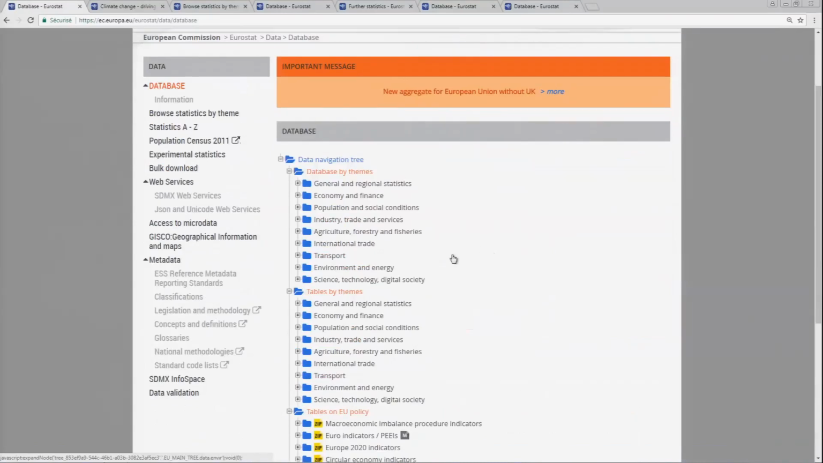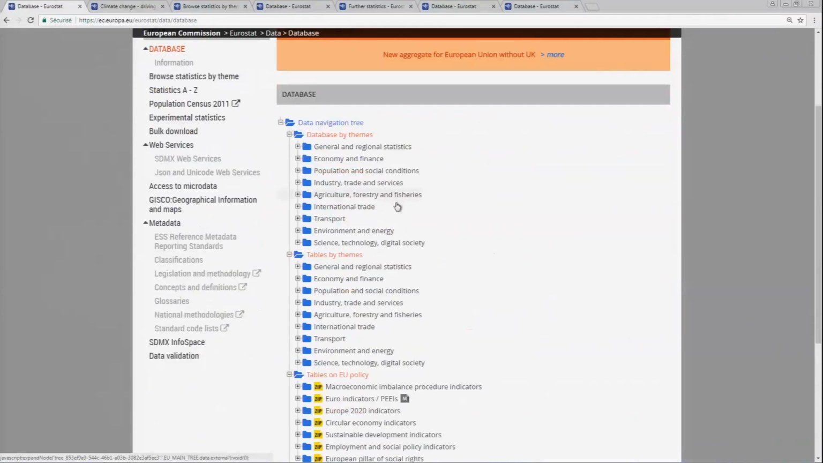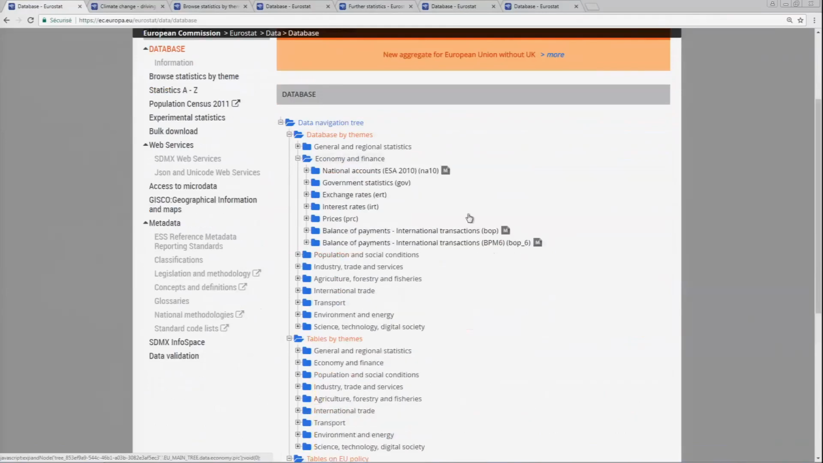As was explained, we have the different themes of the statistics in the tree here, and one of them is economy and finance. So you find all economy and finance indicators close together in one theme.